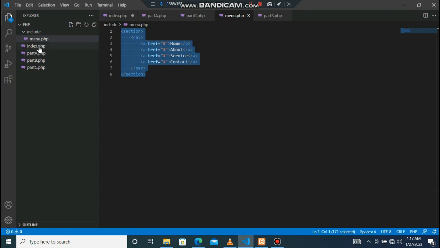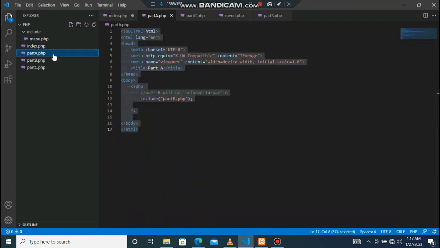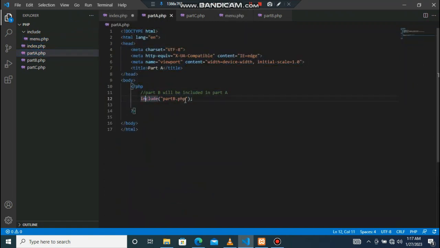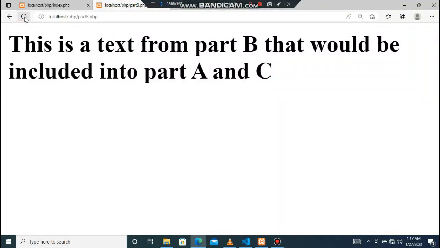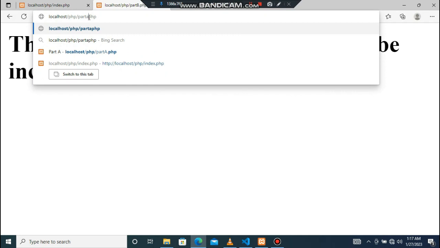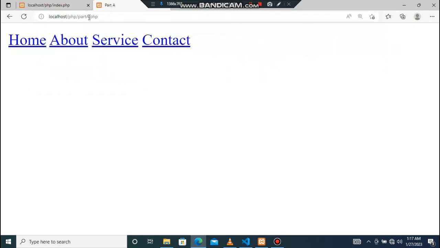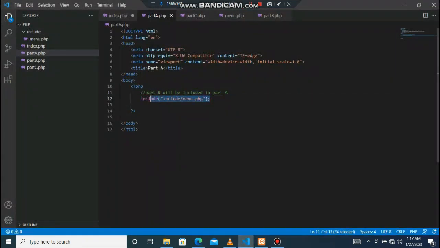If I come to part A, in here I can just say include. I want you to include my menu. So I'll do the include folder, then slash, then the name of the menu.php. If I save this, come back, refresh. This is part B, so let me go to part A. Now you can see I'm having my menu. I can just repeat the same thing for part B and part C, and the menu will be used.